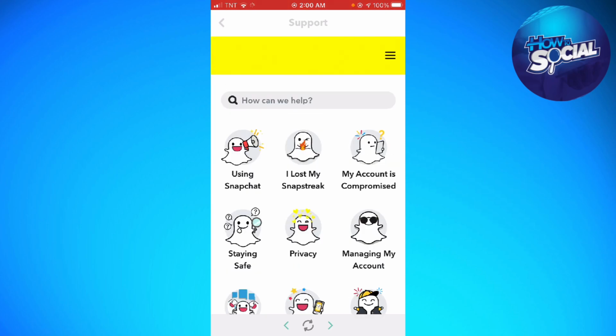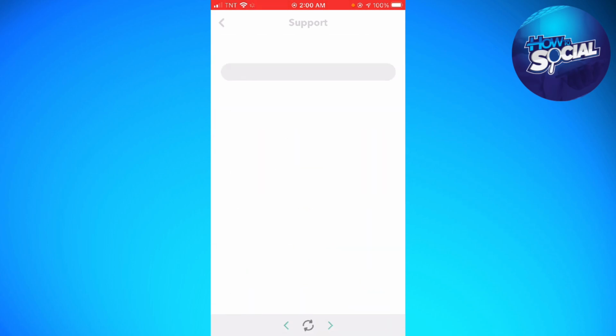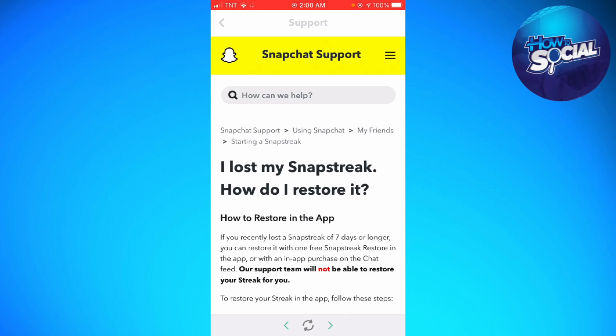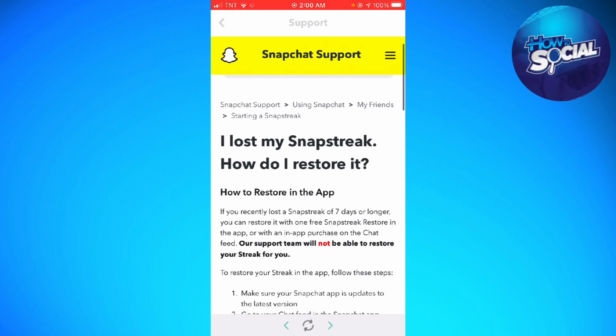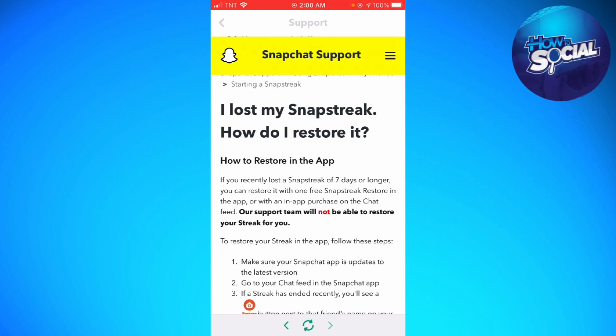So now just go ahead and click on the search bar and type Snapstreaks, or just go ahead and click on the Snapstreaks option. So here, as you can see, at the upper part of my screen: I lost my Snapstreak. How do I restore it?